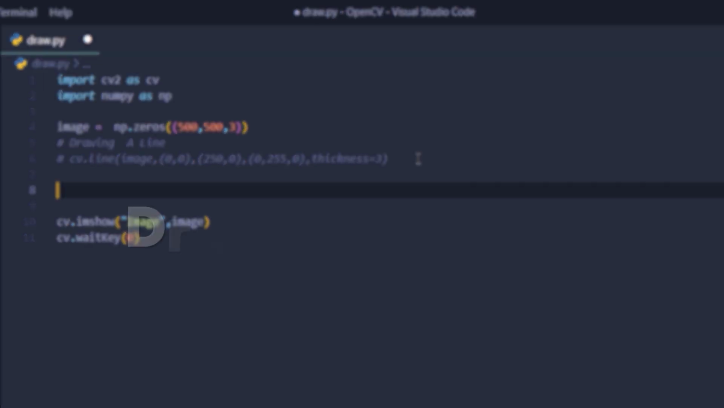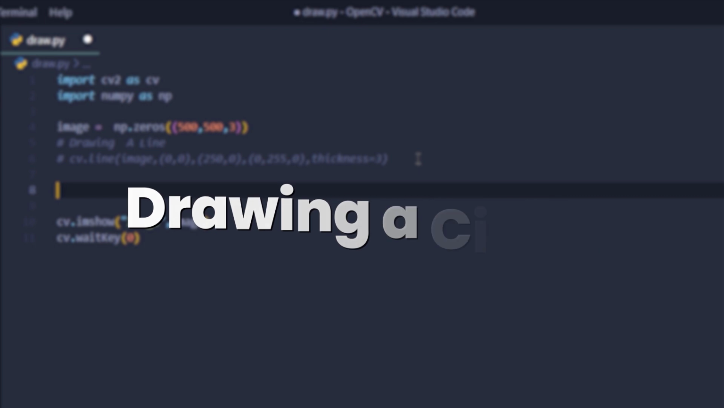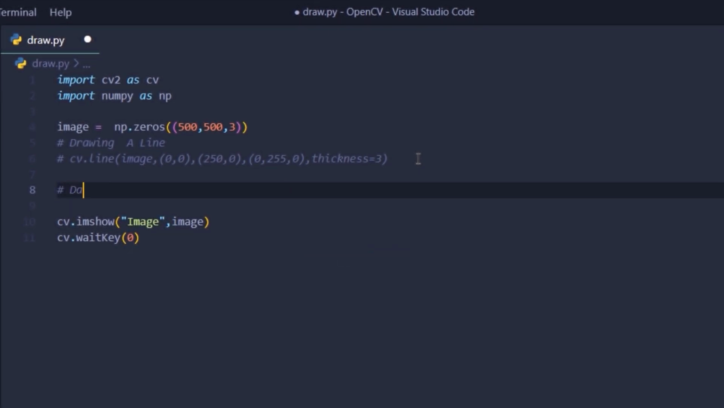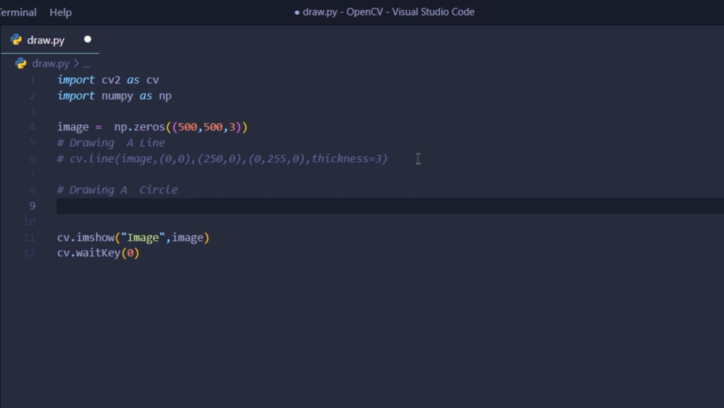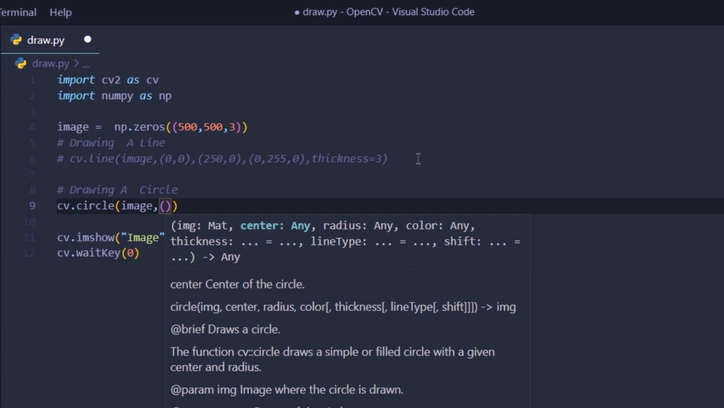And then if we move on to the next shape, we have a function to draw a circle. So let me just write it over here, drawing a circle. So we have this function called cv.circle, which is going to draw a circle for us. Now this circle function also takes in 5 arguments. The first is the same, that is the source image, which in our case is the variable image. And then the next is actually the starting point of the circle.